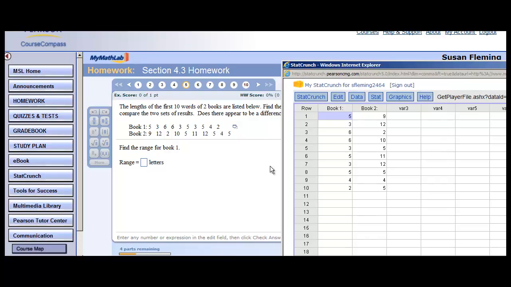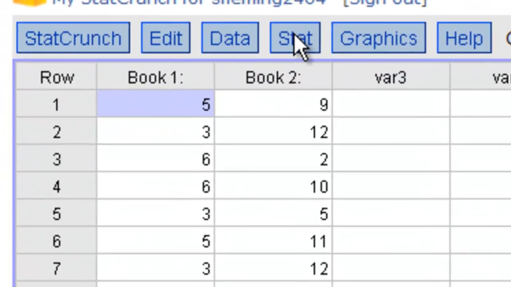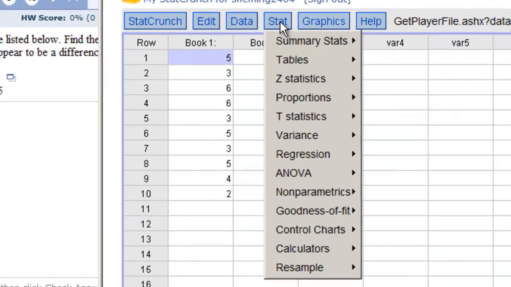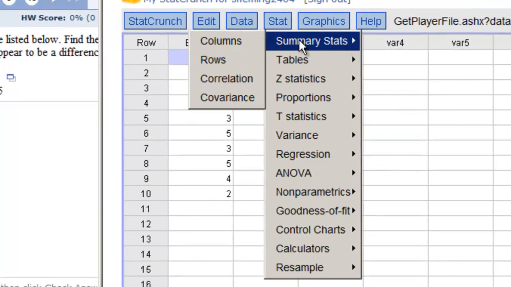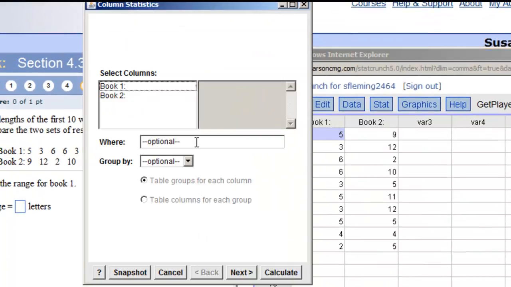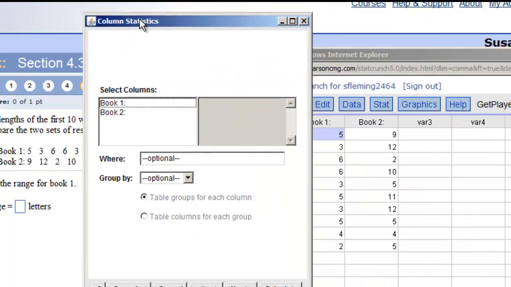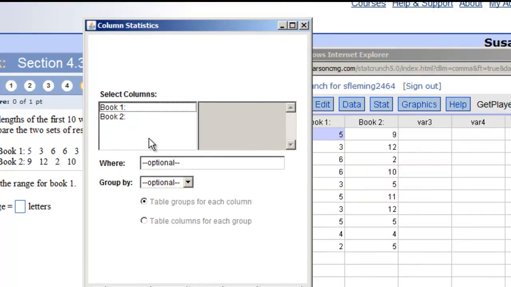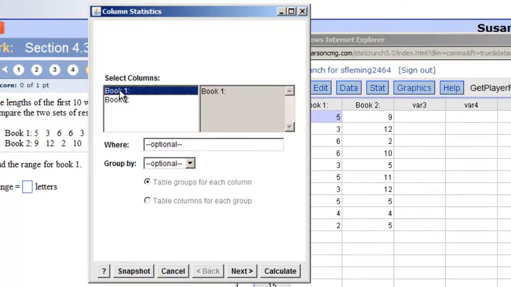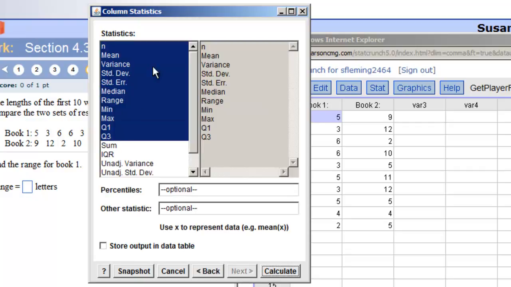And we want to do some statistics, so we're going to pick the Stat button here, and what we're doing is summary statistics, and our data is in columns, so we're going to pick columns. And then we have another box that opens up and asks us which columns we want to use the data from, and since we have two sets of data, we'll click on both of these columns and it puts them over here in this right gray box, so it will calculate the statistics we ask it to do on both those columns separately. The default is all of these things that you see listed on the right.